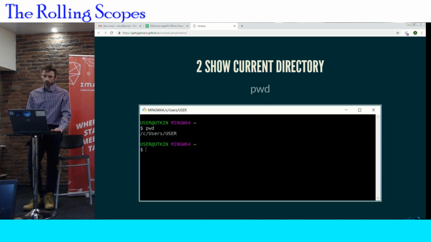The simple command pwd shows you where you are. Just type pwd and it shows the current directory.